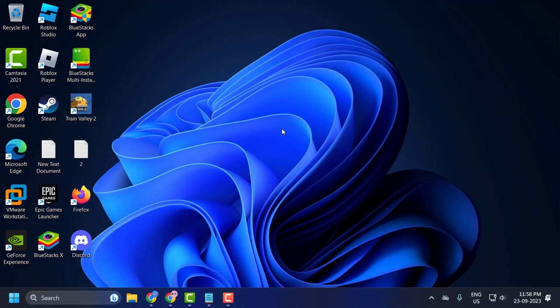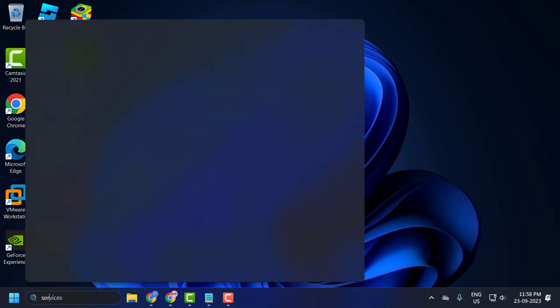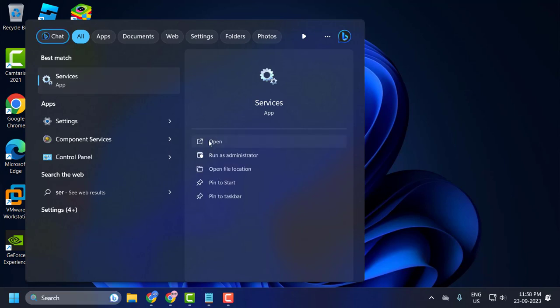Today we are going to see how to resolve the quick scan feature not working in the Windows Defender application on your Windows 10 or Windows 11 computer. Let's fix it, guys. Go to the search menu and type services. Click on open it, guys.